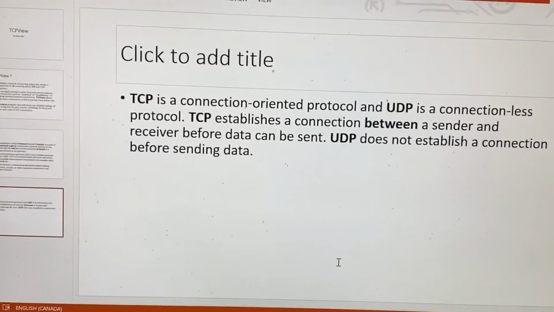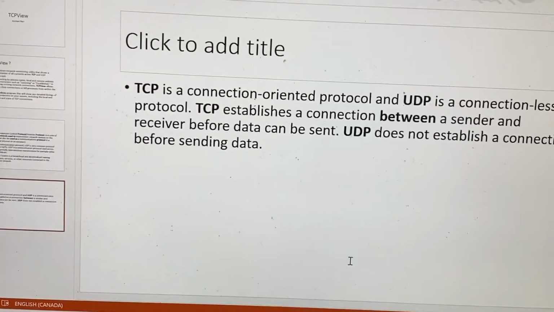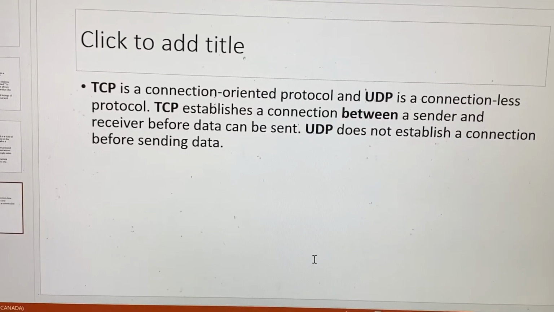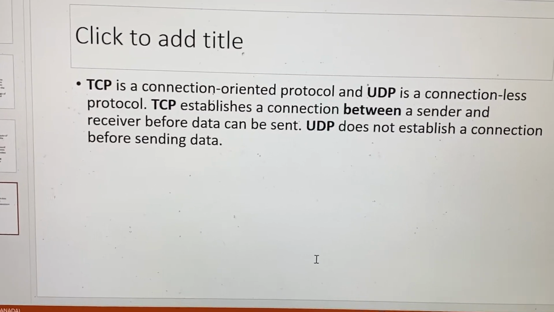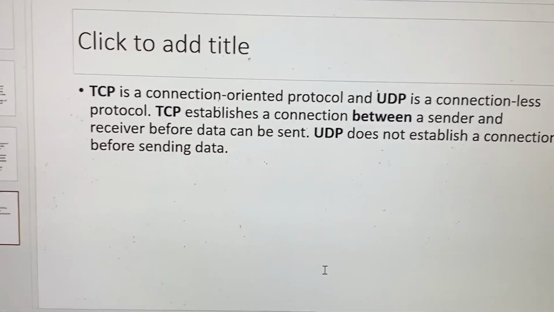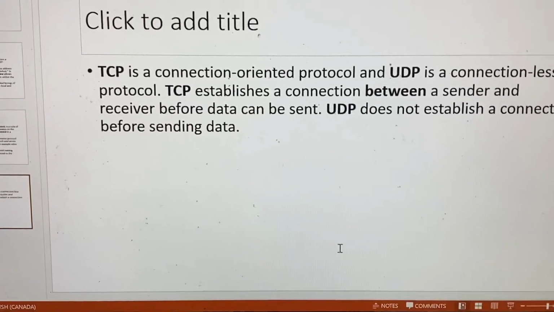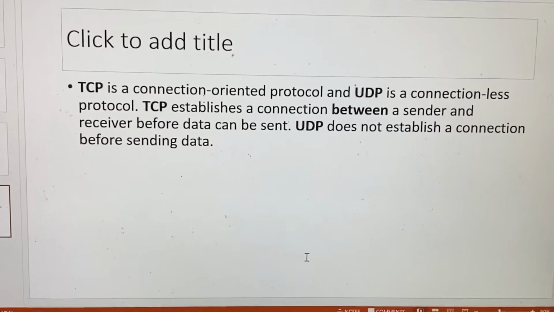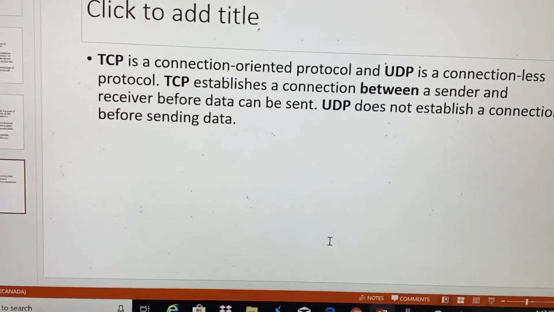What is the difference between TCP and UDP? TCP is a connection-oriented protocol and UDP is a connectionless protocol. TCP establishes a connection between a sender and receiver before data can be sent, and UDP does not establish a connection before sending data.